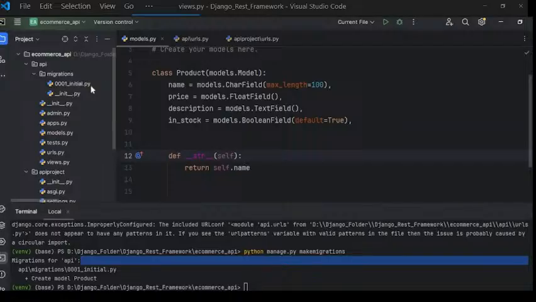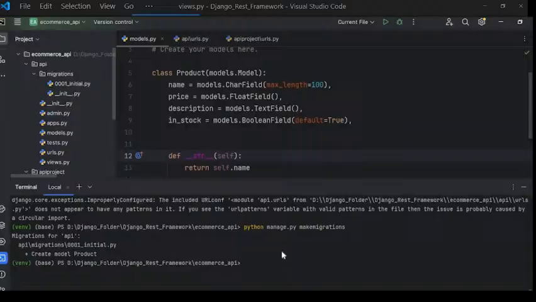This file is like a recipe that says create a new table called product with fields name, price, description and in stock. So after that we have another command, python manage.py migrate. We have to run this command. Why this command? After python manage.py makemigrations, we usually use this one, python manage.py migrate.